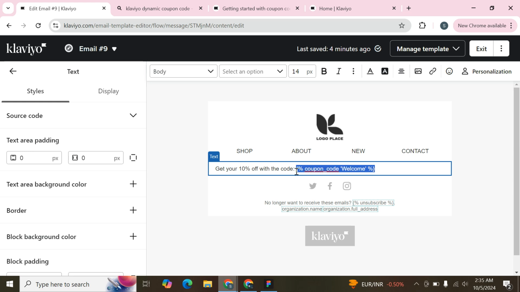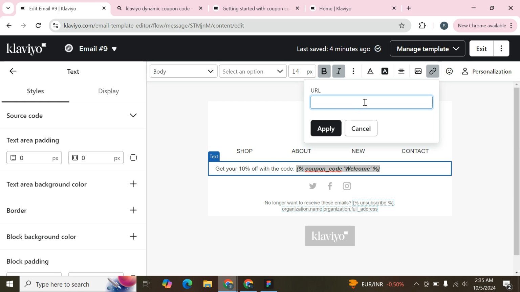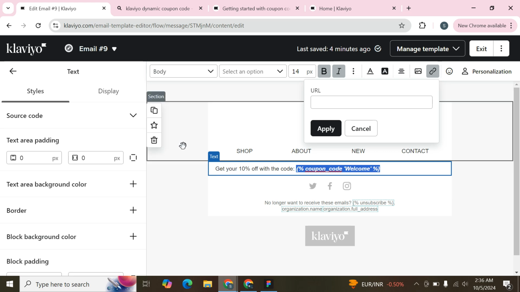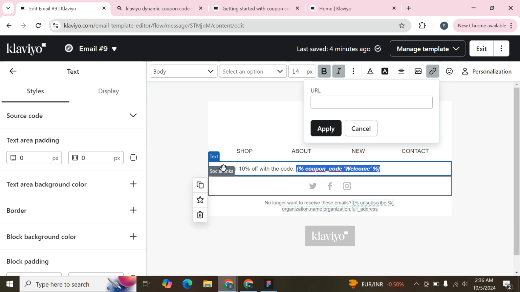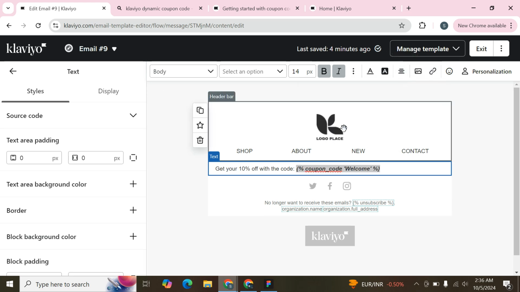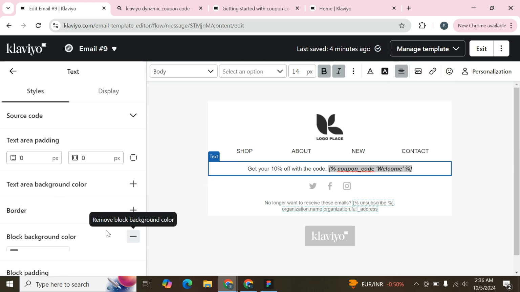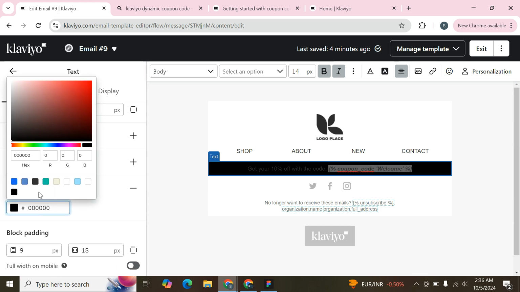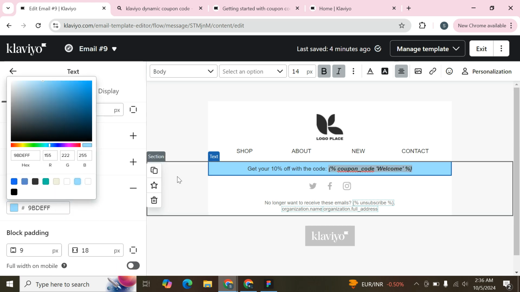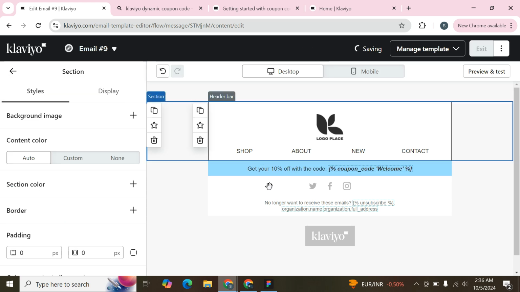Now you can play a lot with this. You can make it bold. You can make it italic. You can even add a link to it. So you can just paste the link over here and apply. So this code will become like a CTA, if somebody clicks it. You can change the background color of this block by itself. You know what? Let's actually put this in the middle. Yep. And you can change the background color of this block. It's up to you, whatever color you want to put it. Let's put a sky blue because why not?